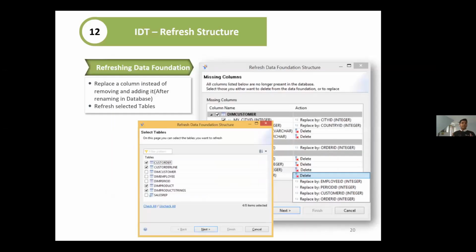And then comes the refresh structure, right? When you have a table in your data foundation, there can be several reasons that you change the table name, you change the column name, you change the data type of the column, and you want to do a refresh structure on the IDT side. Now you have a replace column instead of just removing and adding a new column. Say there is a column and then you change the name of the column. In the older versions, when you refresh the structure, it'll say, okay, this column doesn't exist in the database, and it'll remove it from the universe. Now you have an option to replace this column by a new column in this refresh structure.